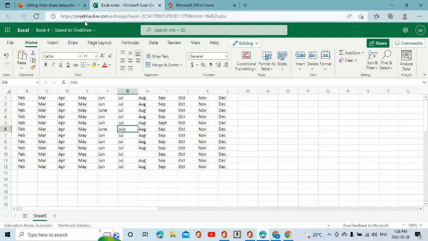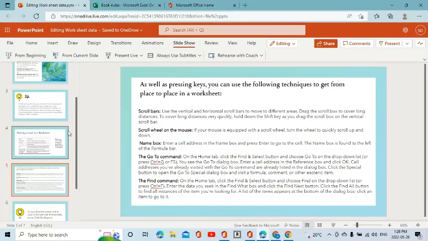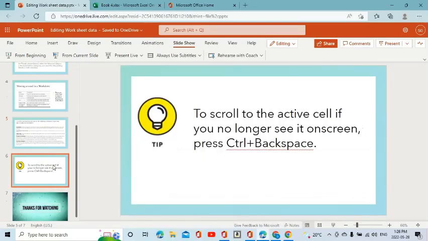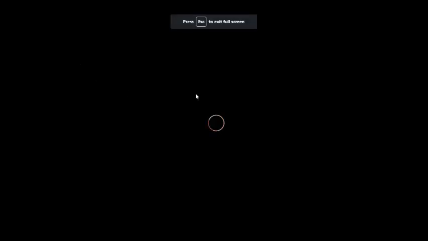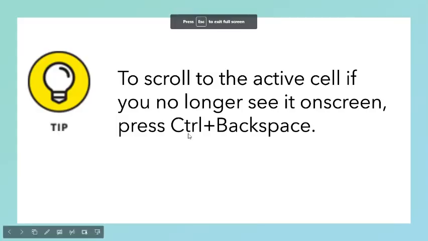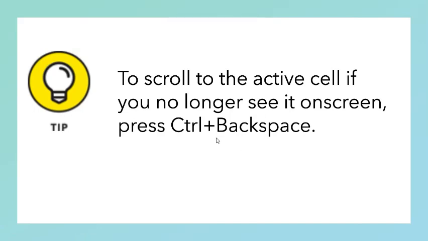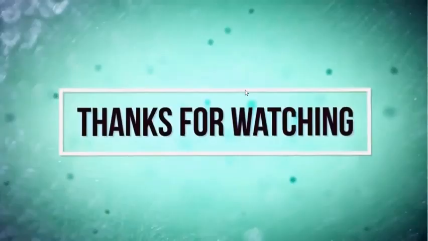So this is the last thing. I hope I have covered everything, and which is this one: control backspace. I have told you that it tells you where the active cell is.